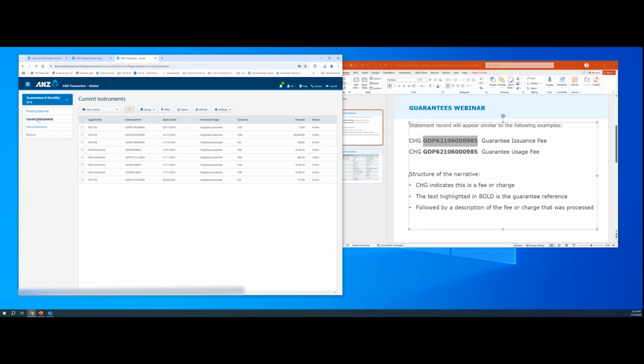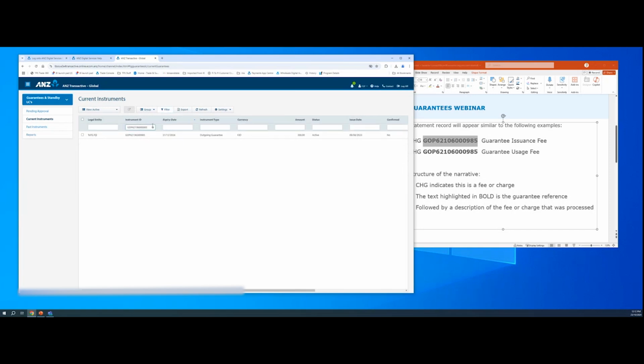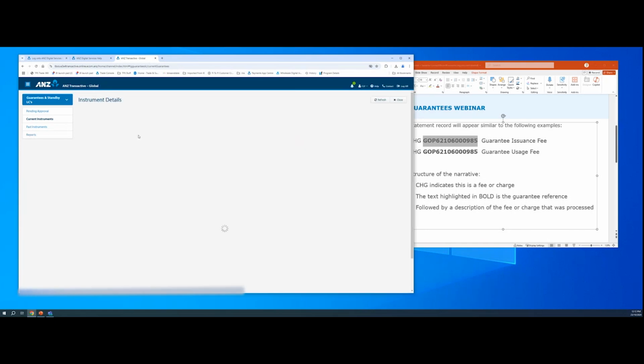So as you'll see, I've gone back into the current instruments within Transactive Global. If it's a recently collected fee, it's likely the guarantee is still current. Input the guarantee reference, and the system will automatically filter and display that guarantee transaction.